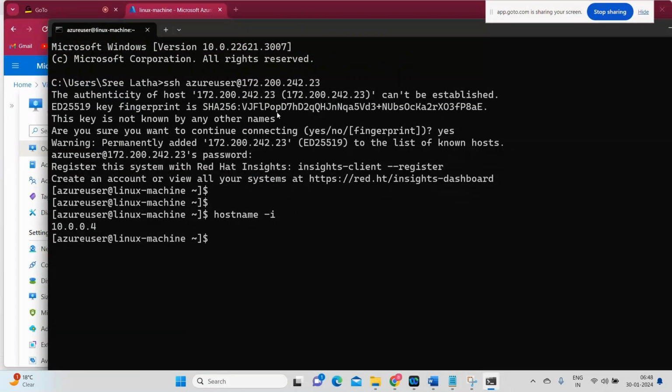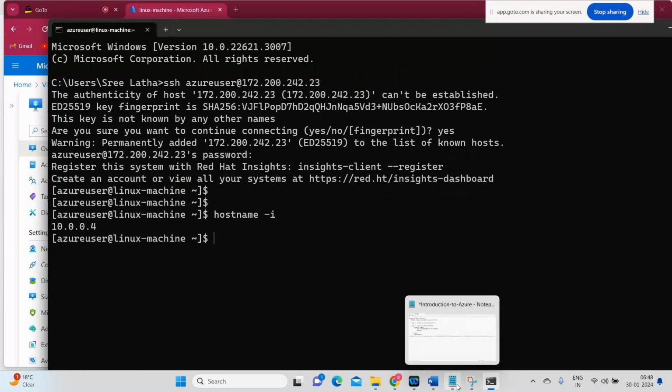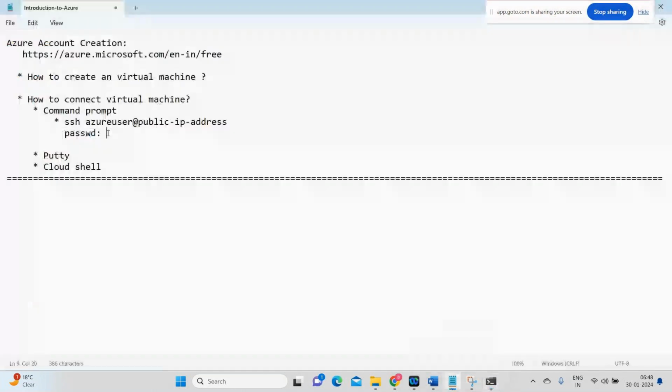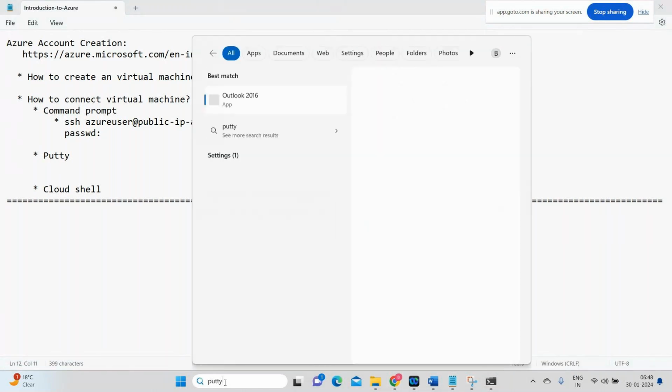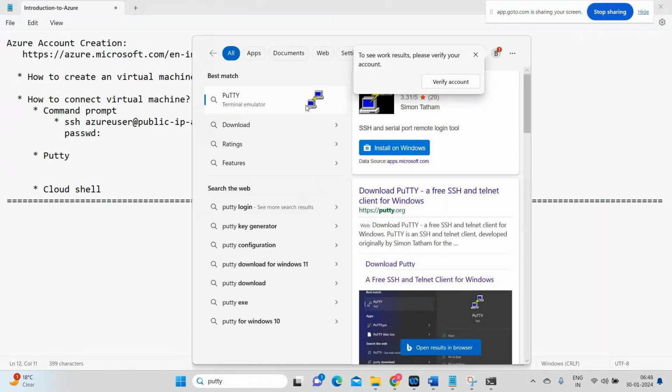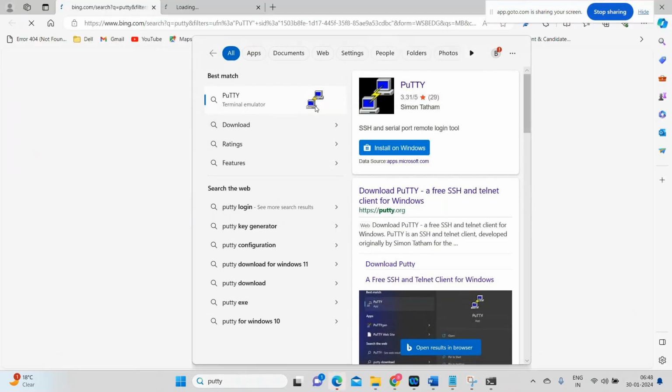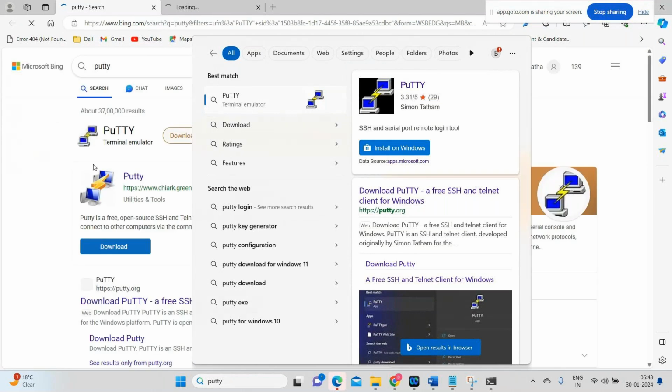So simple, a simple connection. Open your command prompt and type ssh user at the public IP, and the password you have kept. Same way, PuTTY is also an option if you want to connect from Windows. You should have the software in your system first. If you don't have it, just download it. For the Mac, I don't know if it is there or not, you just cross-check.